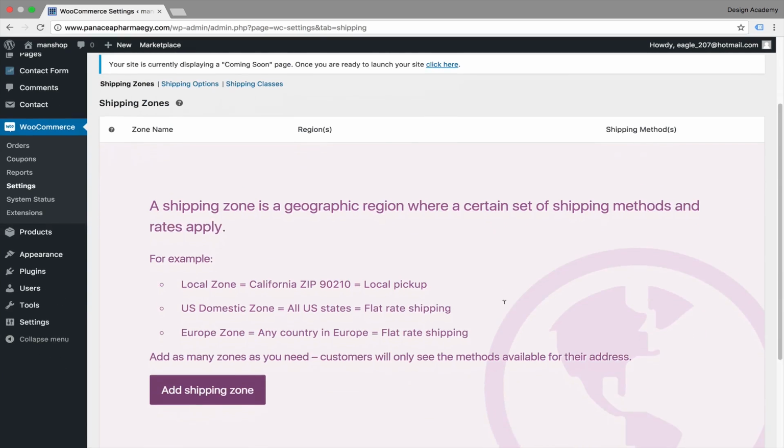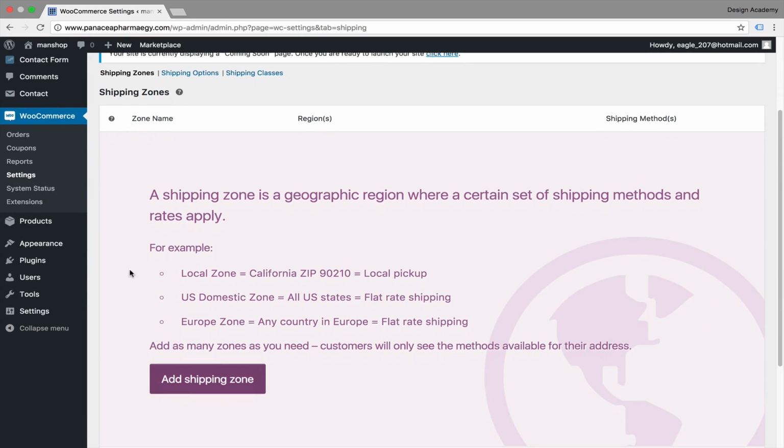And here, as you can see, a shipping zone is a geographic region where a certain set of shipping methods and rates apply. For example, you can make a local zone, and you can set a local pickup or free shipping, and a domestic zone where you can put flat rate shipping with a specific price, maybe lower than the international shipping. And then you can set an international one for Europe zone or any zone with a different flat rate shipping.